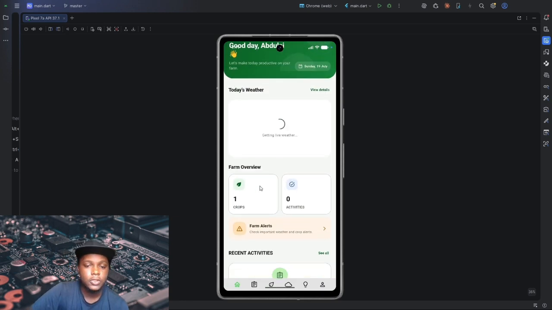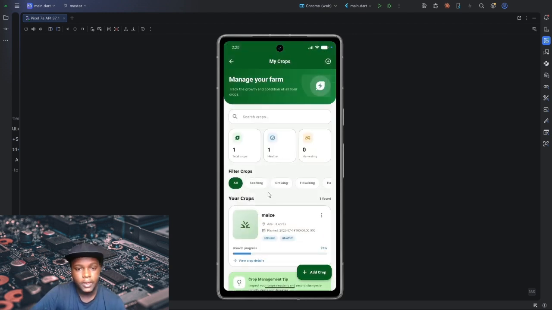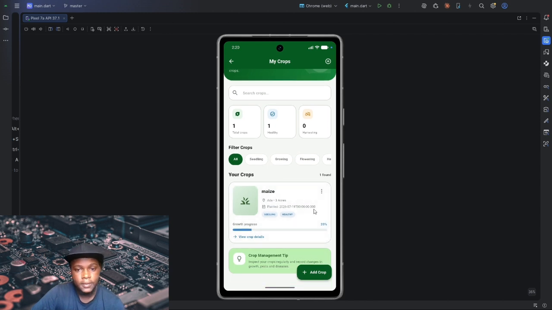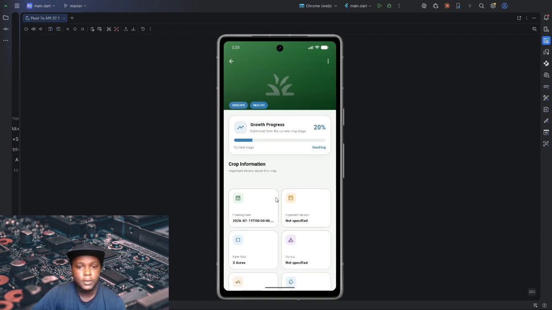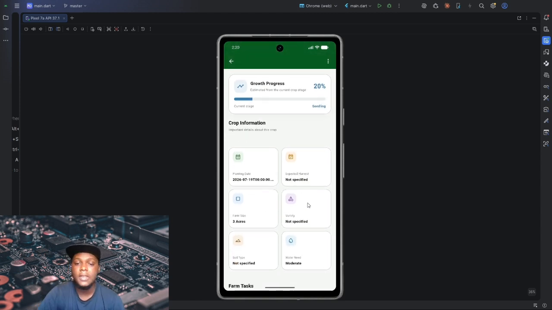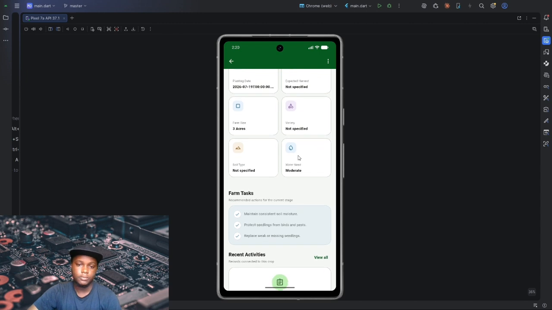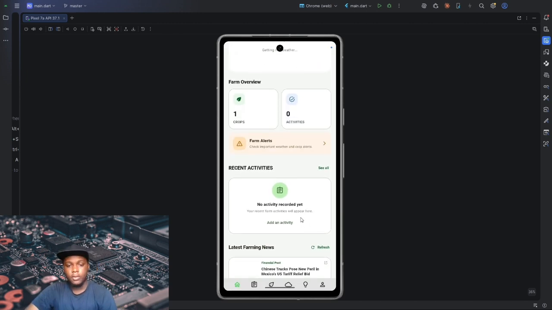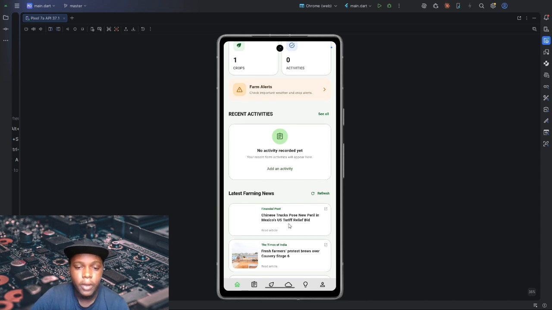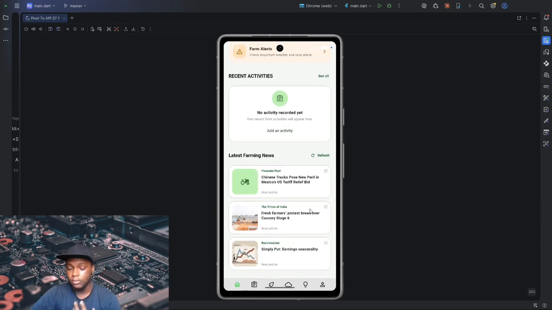This is the farm overview. It shows the crops you have added to your farm records. If I click this, I've added maize as part of my crops. And this is in detail: the crop information, the planting date, the expected harvest, farm size, variety, and soil type. Now we move on to the farming news. It's taking the news from either BBC or CNN. So if you click this, it will redirect you to the BBC official site.